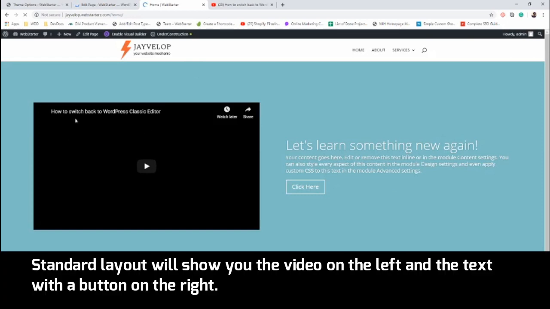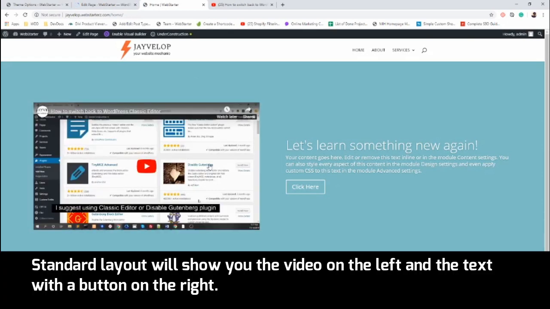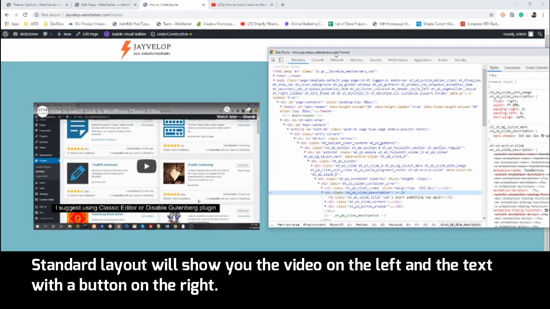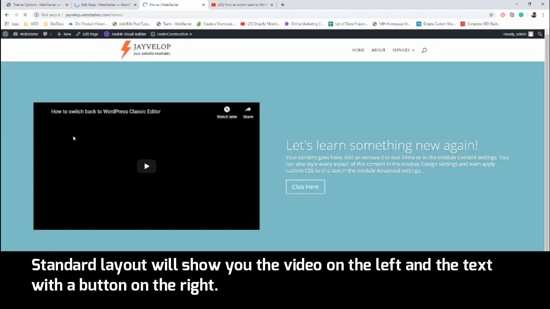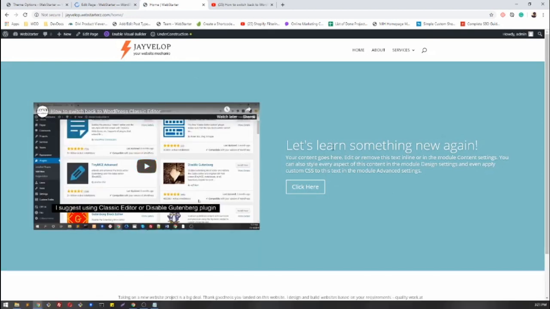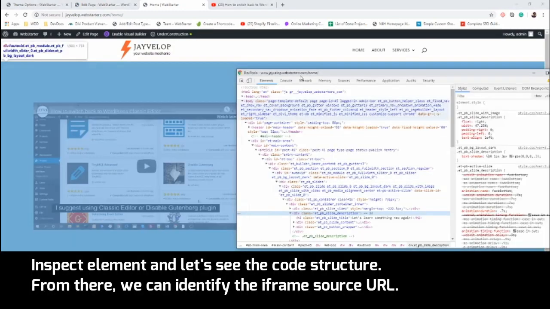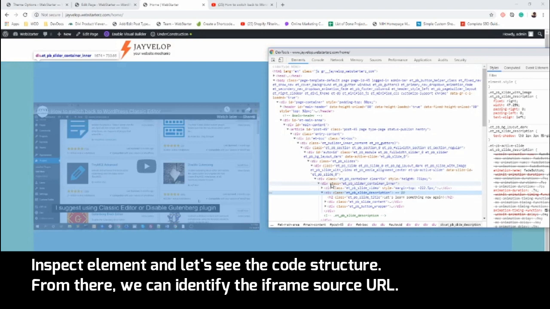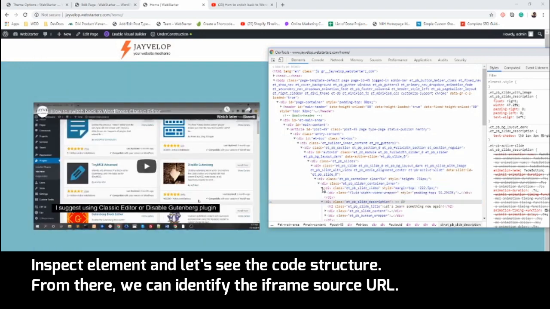As you can see, the video appears beside the text and the button. So this is the default or the standard layout of Divi. In order for us to autoplay this one, we will check the code or the structure of our page. Based on our video URL, Divi will generate an iframe tag.